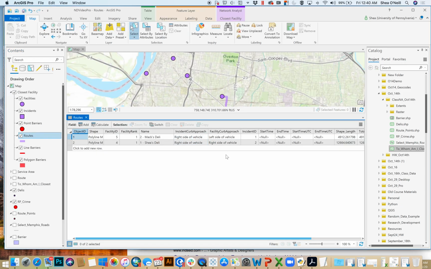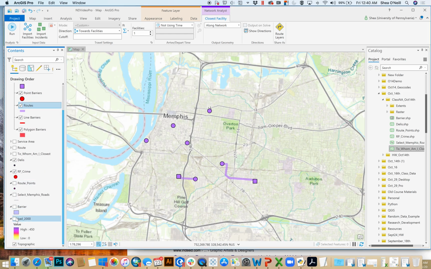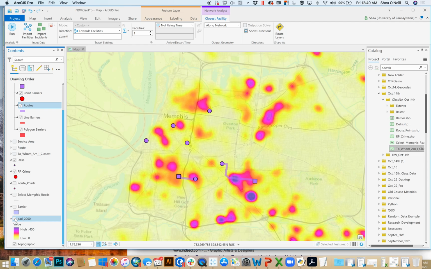It tells you about each line. For this line, I'm heading from the incident, and the facility is Max Deli and the incident ID is 1. So I'm incident ID 1 and I'm headed towards the facility, which is Max Deli, and this one is Shays Deli. So you can see the connections in the attribute table. But again, just like all the other techniques and skills we learned, this is sensitive to the mechanism that we use to define closest facility.